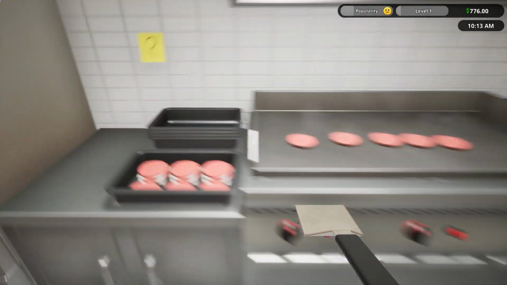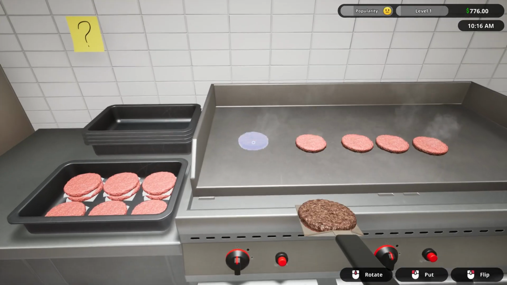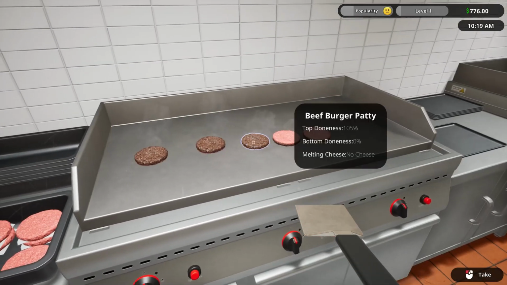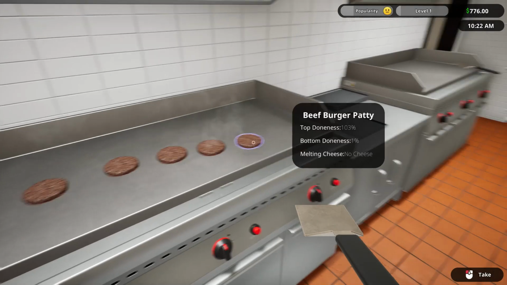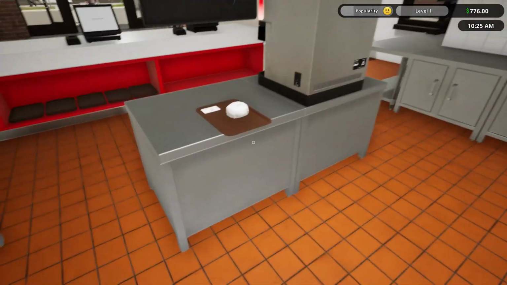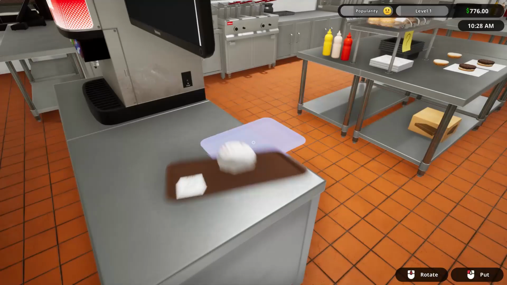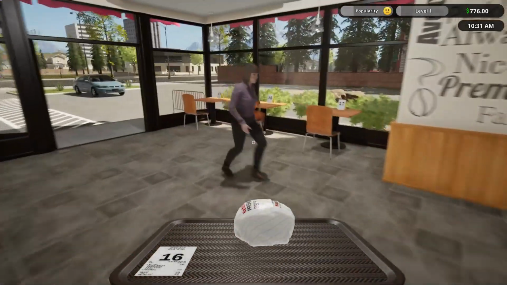Next, let's check on these burgers. Are they almost done? They're almost done, so let's flip them. They are not above 120%, which is really good. Now let's go deliver this tray. Left click on the tray and walk it over to table 16, which you can see from your ticket.